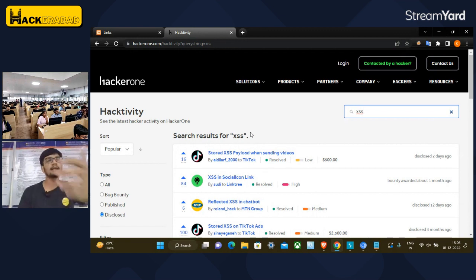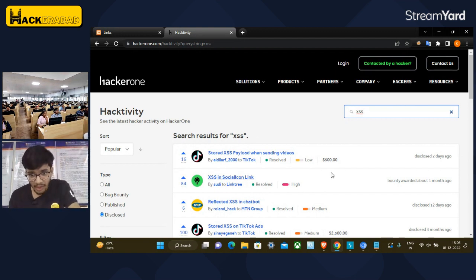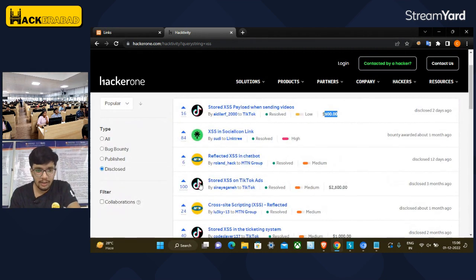So you can create an account if you found a vulnerability in TikTok. Obviously, TikTok is banned here, but these are people from other countries. You can go here, you can report it, and they will pay you. For example, the first thing, cross-site scripting, $500. You can see stored cross-site scripting on TikTok ads, $2,500. Can you imagine? There are people who have earned millions of dollars just by trying to find vulnerabilities in websites. So that is what a bug bounty is.